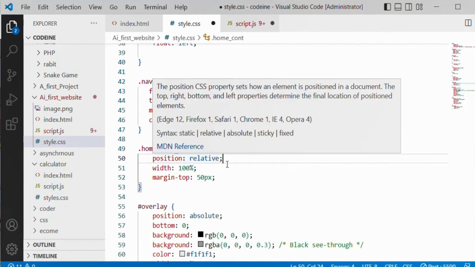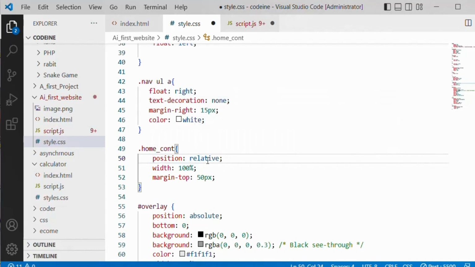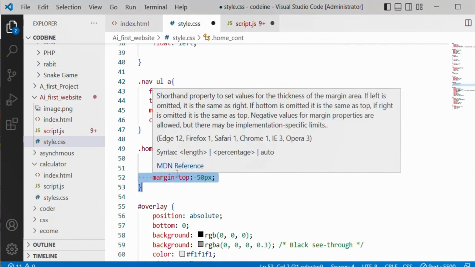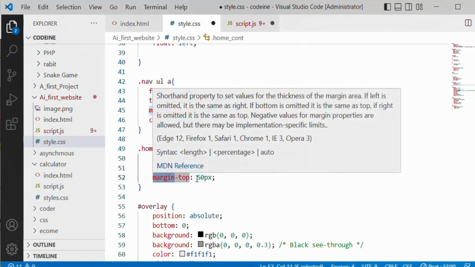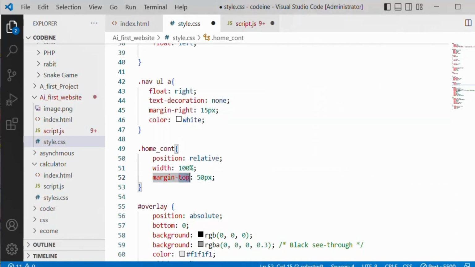Set it to the relative position so it can be relative to its parent element. And then I've given it a width of 100% so it could fill the container that it is currently in. And then I've given it a margin top of 50 pixels, so it will take 50 pixels from the top.